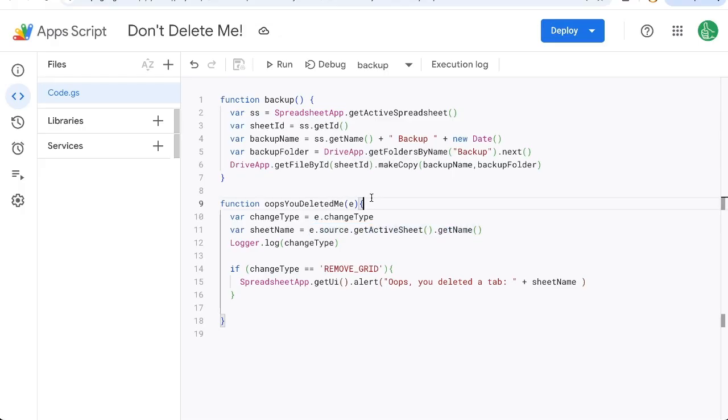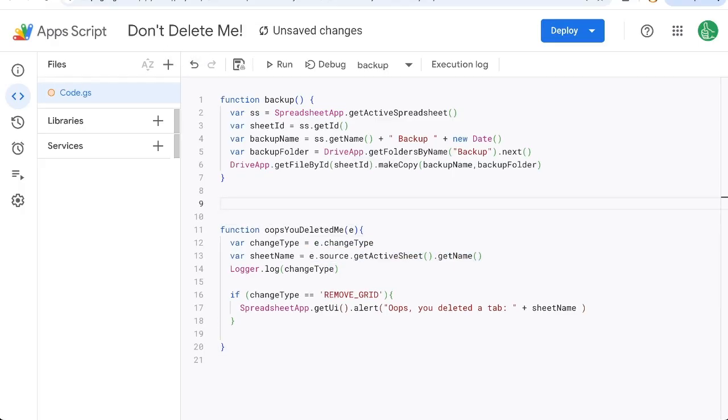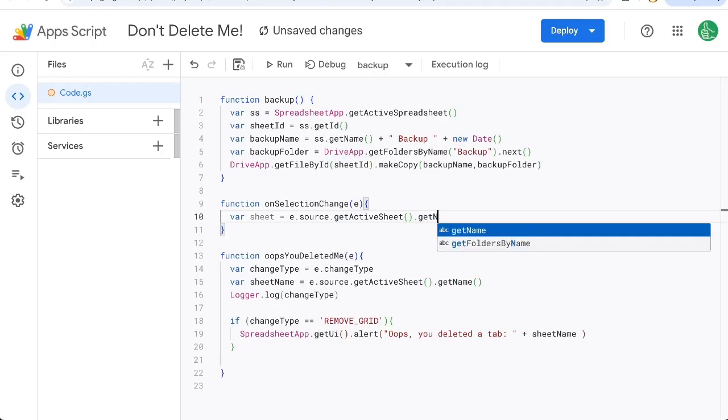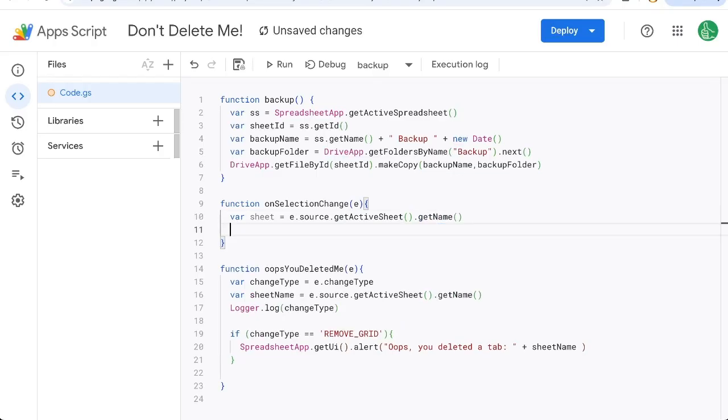So how do we keep the sheet name of what we're active on? Here we can use a simple function, which we don't have to add as a trigger. We can say function onSelectionChange(e). Again, that's just the event. That's just a variable that says whatever action we're taking, any data around that we can get. We're going to do variable sheet equals e.source.getActiveSheet().getName(). That's just saying whatever active sheet that we're on right now, get the name of it.